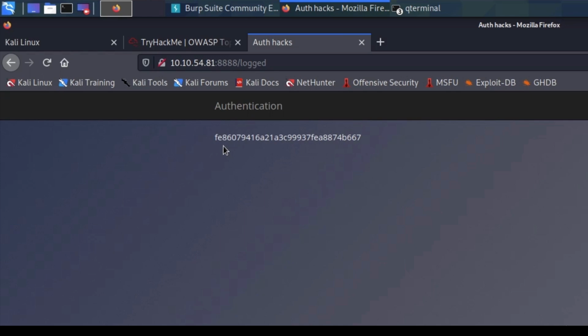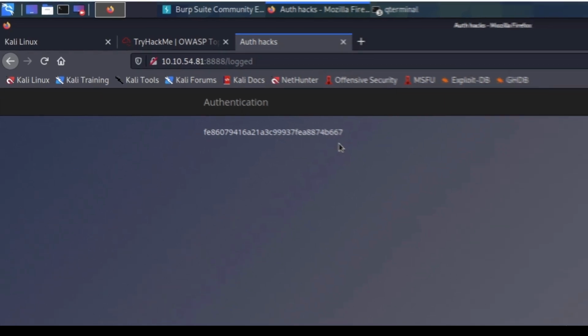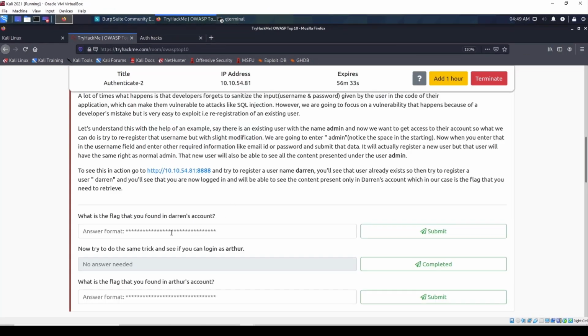So we successfully performed a broken authentication attack where we registered a new user with slight modifications such as adding space at the beginning of the name, and it allowed us to see the flag that should only be accessible from the real Darren user. And we would submit this flag right here under this question.